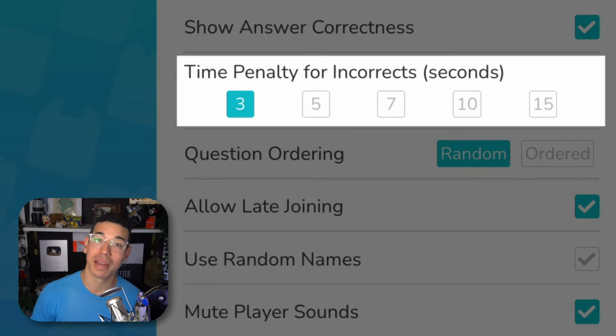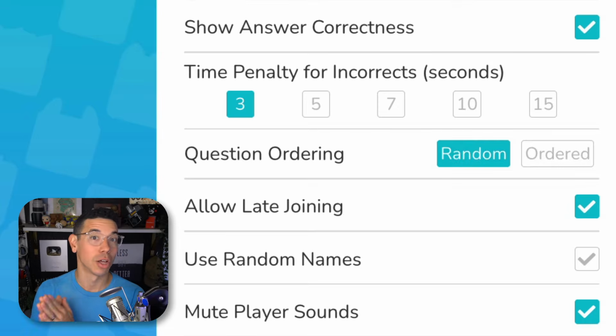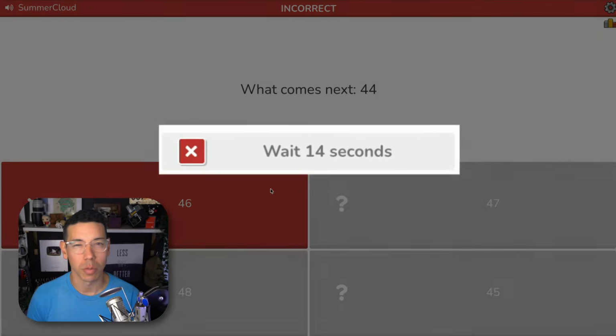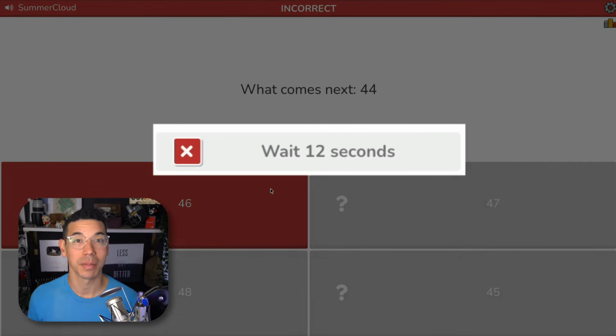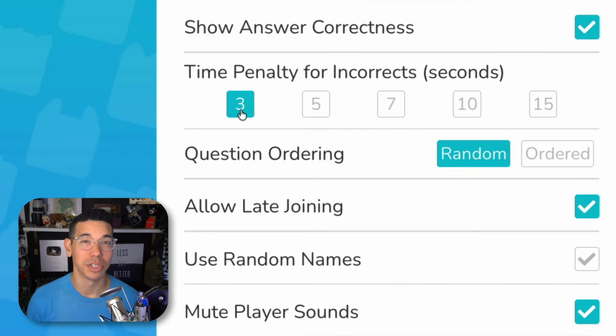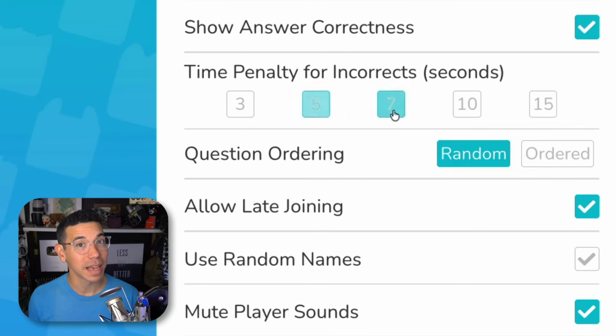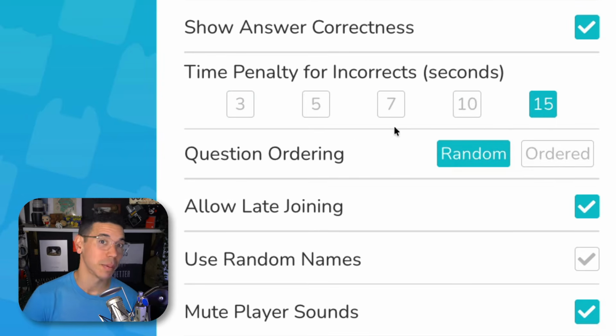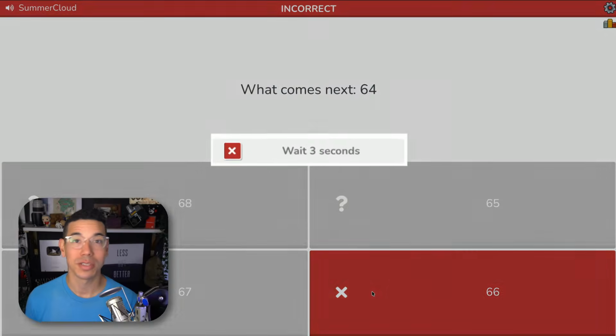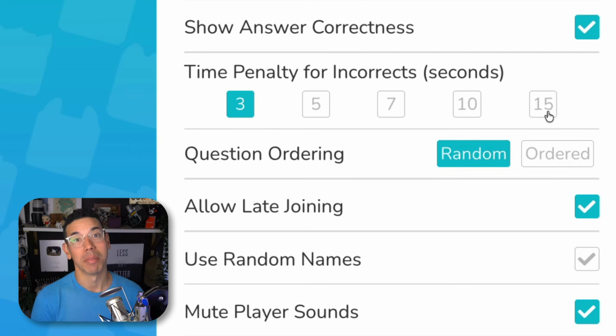Then there's the time penalty for incorrect answers. You can set this from anywhere between 3 to 15 seconds. Some teachers like using this longer penalty to encourage slower, more thoughtful answers and reduce random guessing. But this would be a great setting to adjust as students play the same set leading up to an assessment. Maybe you want to keep it as a low penalty when they are first introduced to the content and then bump it up as you've played it a few more times.